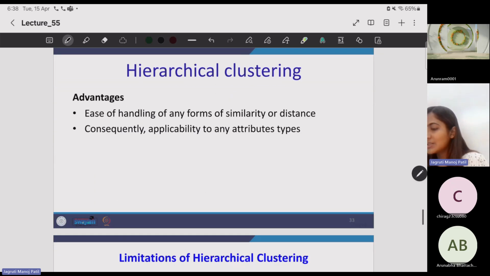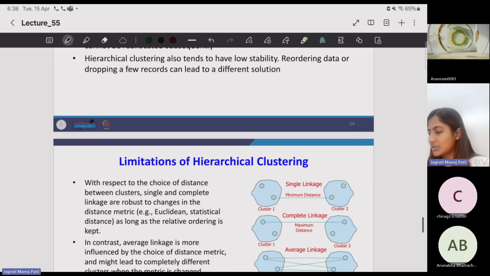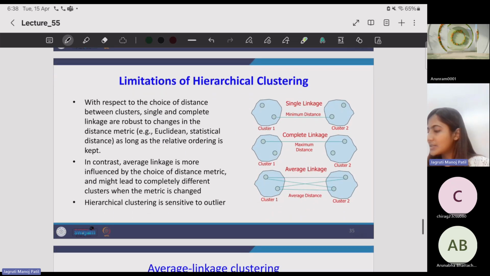So advantages: it can handle any kind of distances. In case of k-means, it was only limited to the Euclidean distances or based on the centroidal formulas, but here it isn't. Here it can be applied to any attributes or features. There are no such restrictions for it. When you have a minimum distance, you call it single linkage. Where it's the maximum one, you call it complete linkage. When it's the average of all of the values, you have an average linkage.